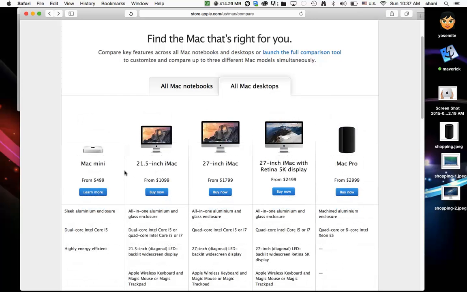So we spoke about the Mini, which is $499 here, the 21-inch iMac without the Retina display, the 27-inch, which means the size of the monitor, without the Retina display, and then, ooh, the 27-inch 5K display. If you can afford this one, go for it. That's an awesome computer. It's got a quad core. You have a choice between the i5 or the i7. I would definitely go for the i7 if you can afford it, and it's definitely an awesome computer.